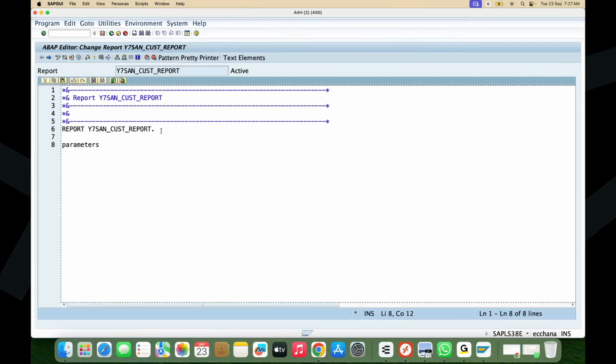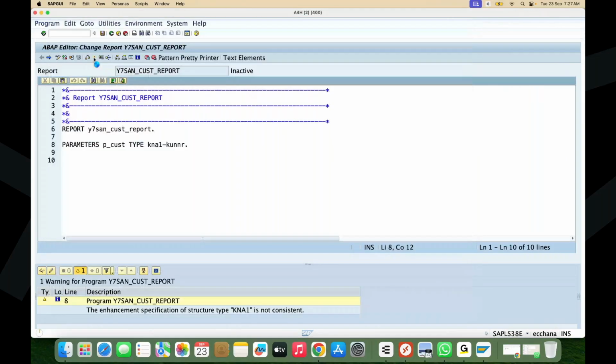For parameters, I'm using p underscore cust and a type followed by your data element. If you do not remember your data element, then table hyphen field is also fine. So now what will happen? This particular table field's properties are allocated to your input field. So now save, check, activate and execute.